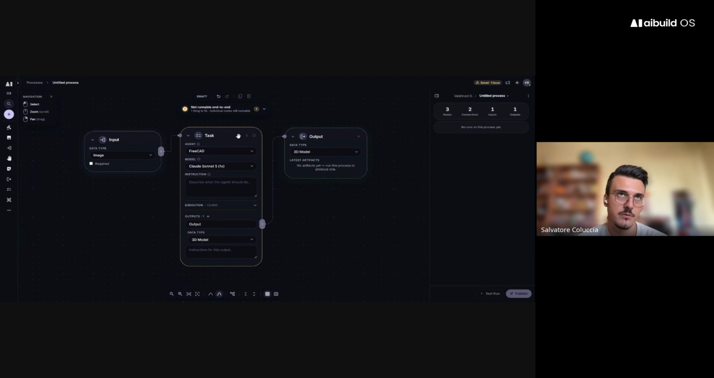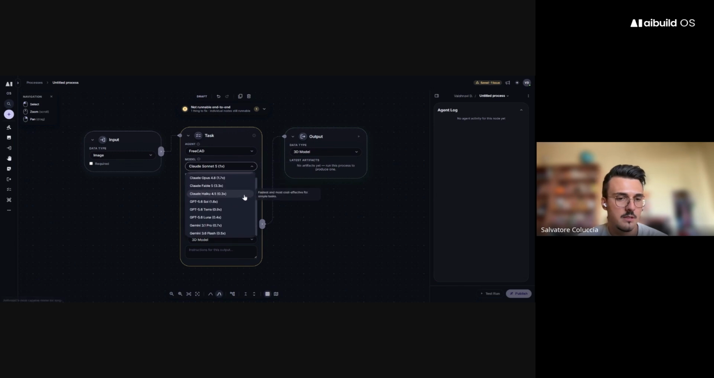Before the latest release, you were able to decide only the agent. Now you can decide both the agent and the model. So the model, as you said, is exactly that. It's the same list you see in the chat. So the same considerations we have made so far are valid also here.